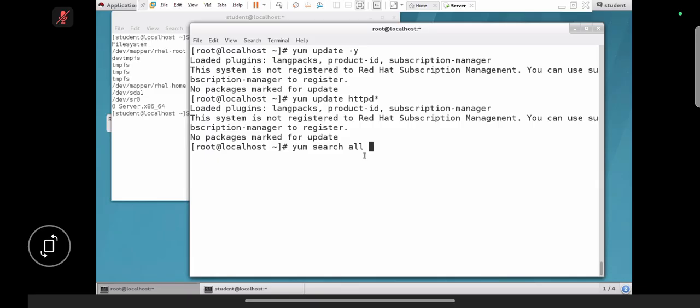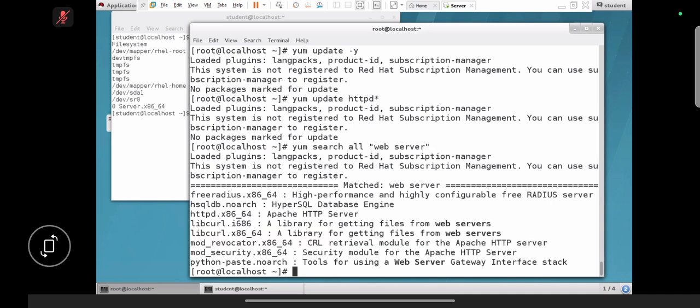You're very new to this operating system. You don't know HTTPD is a package we need to install. Not only HTTPD, how many packages belong to web server, we don't know. At that time, use this one: yum search all web server. Then it will list the web server related packages.